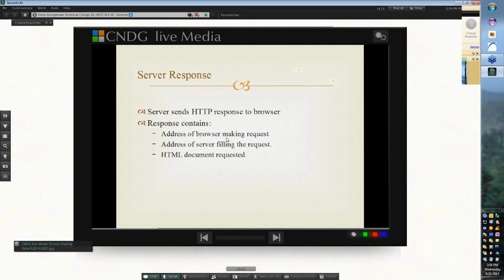Now, the address of the browser does not necessarily show up on your address line. It's in the HTTP response so that the protocol can check to make sure you're sending this back to the correct browser, but it does not necessarily show up.